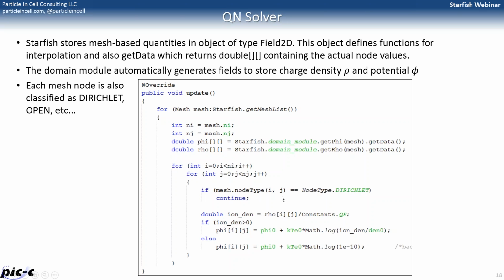We skip those, and for all the other ones I compute the number density by dividing the charge density by the elementary charge, and then, as long as the density is non-zero, since we cannot take a log of 0, I evaluate this function. Otherwise, I just give it some minimal value, assuming the density is 10 orders of magnitude smaller than the reference. Okay, so that's it. This is the entire solver. Obviously, for a Poisson solver this will be more complex, and you have to do some iterations and whatnot, but this is really a quick intro to how we can access the data on the computational mesh.